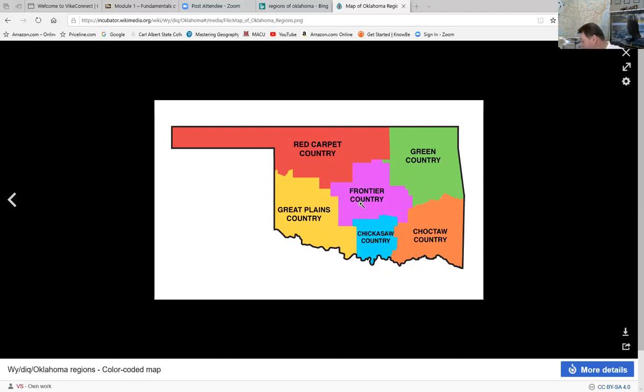So you're gonna do a report over these 6 regions in Oklahoma, and you're going to use the material. It is in chapter 1 of your textbook, and I don't have it with me right here in front of me, but I will have that. I'll have the page numbers in the assignment instructions. You will use that material as your guide to do the report on these 6 different regions.